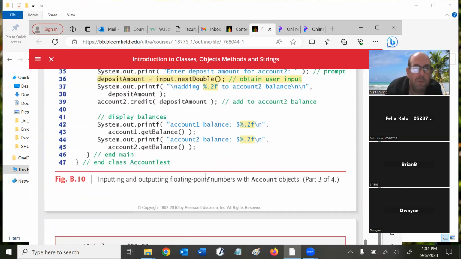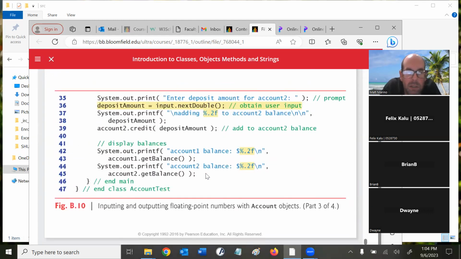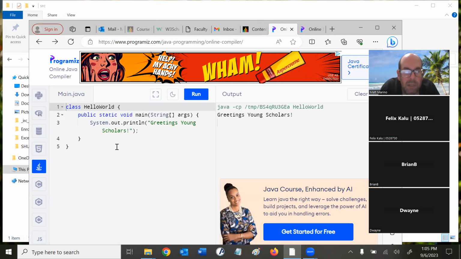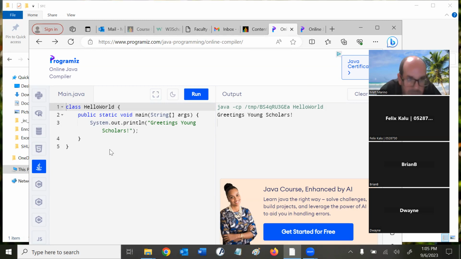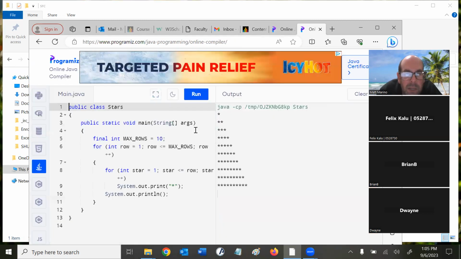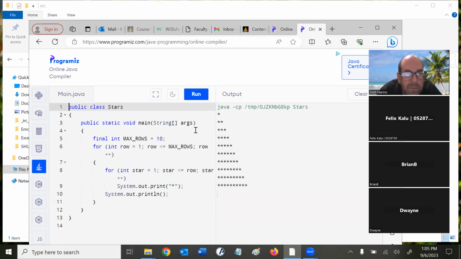And like I said, when you're submitting your group project at the end, ideally I'd like you to have comments within them indicating who's done which section of the program. So I showed you this earlier, an example class I created where I'm simply outputting greetings young scholars. But here I have another example.